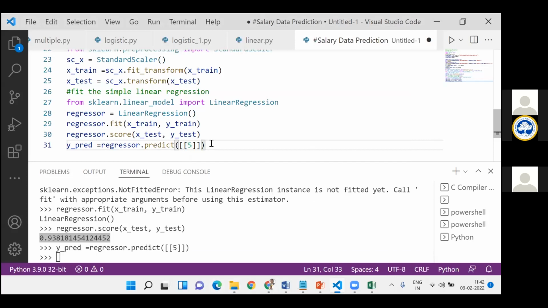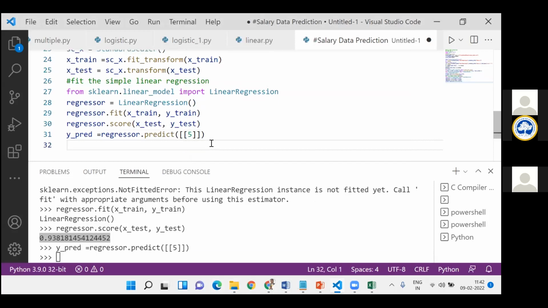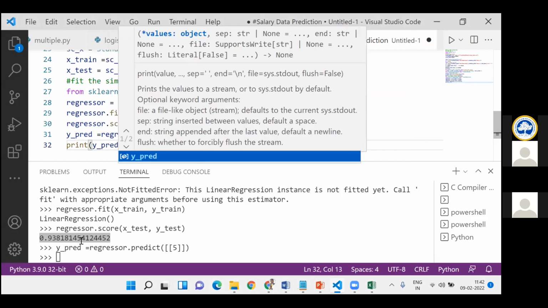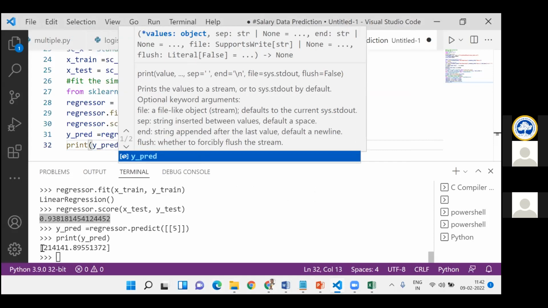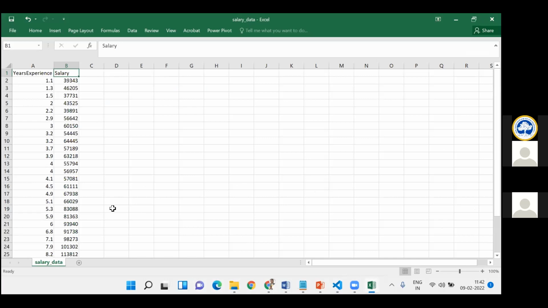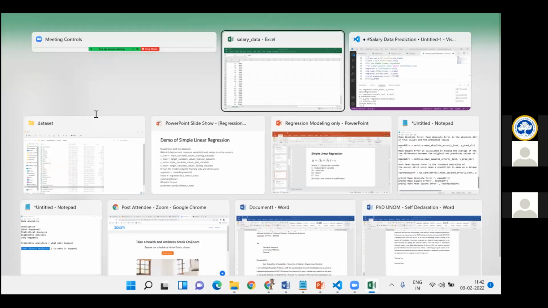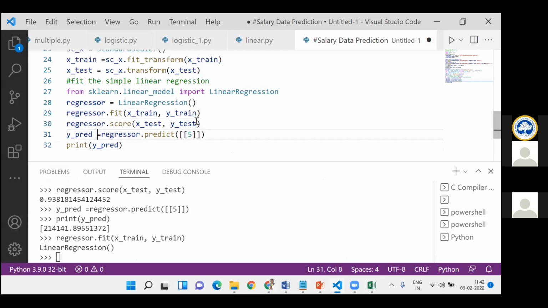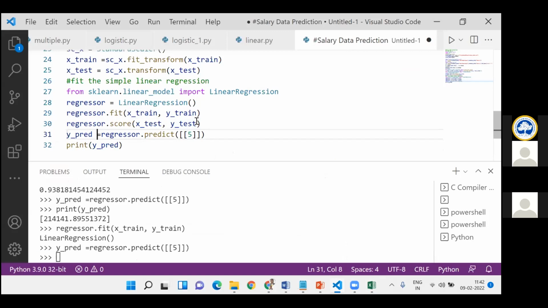Shift enter. Print y_pred. So what is the value? 214141. Let me go there, 5 years. Oh no! It is not fitting properly. First I fit it, then I will call regressor.predict, then I predict the value.